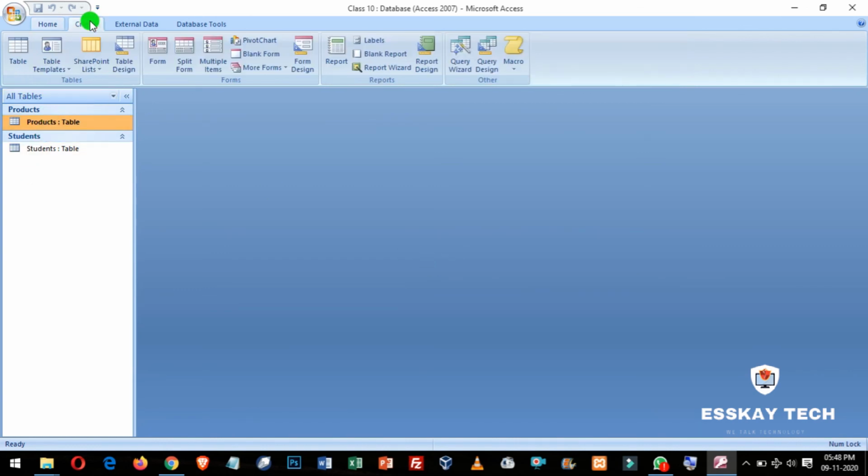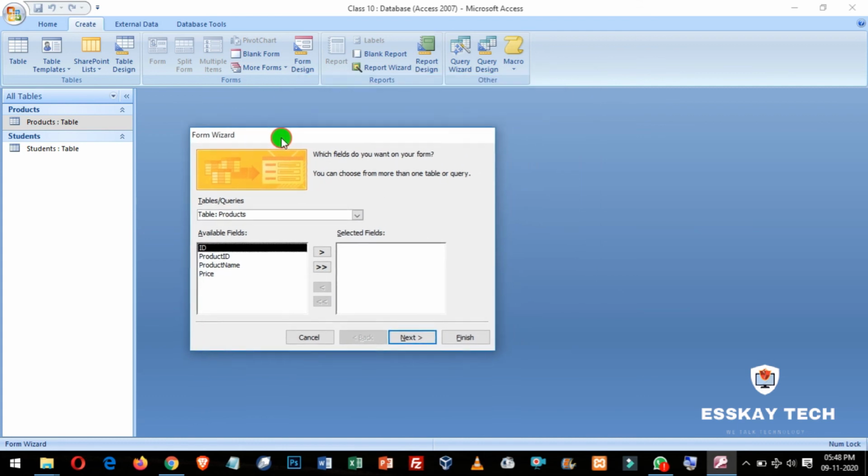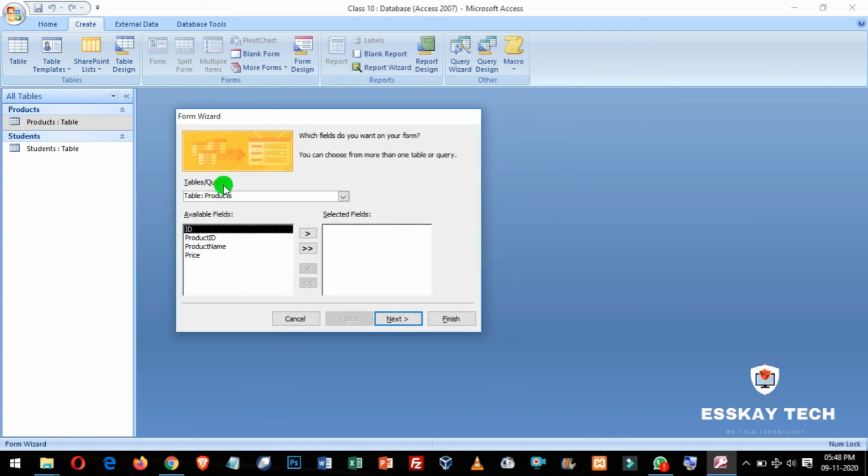This is the table. Now go here, and if you want you can just select one option from where I can click. I can create a form using the form wizard. So click on form wizard. Now this is the form wizard, and in this form wizard it will ask you from which table, whose form you want to create. So these are the tables. So we have got two tables, one is products and one is students. So I'm selecting product.